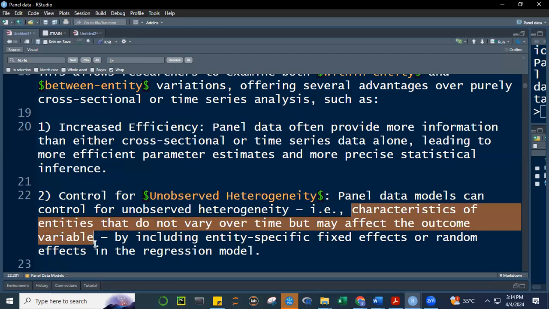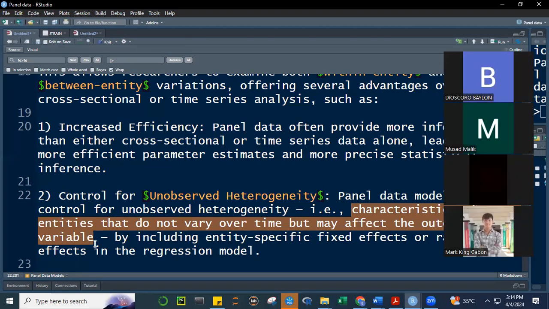That will result in unobserved heterogeneity. And when we have unobserved heterogeneity, UH, then we might have inconsistent parameters, inconsistent results, and biased results. Yun ang problema, class. If you have bias or inconsistent results, then hindi na trustworthy, hindi na pwedeng pagkatiwalaan yung model natin. Okay, we cannot depend on it anymore.